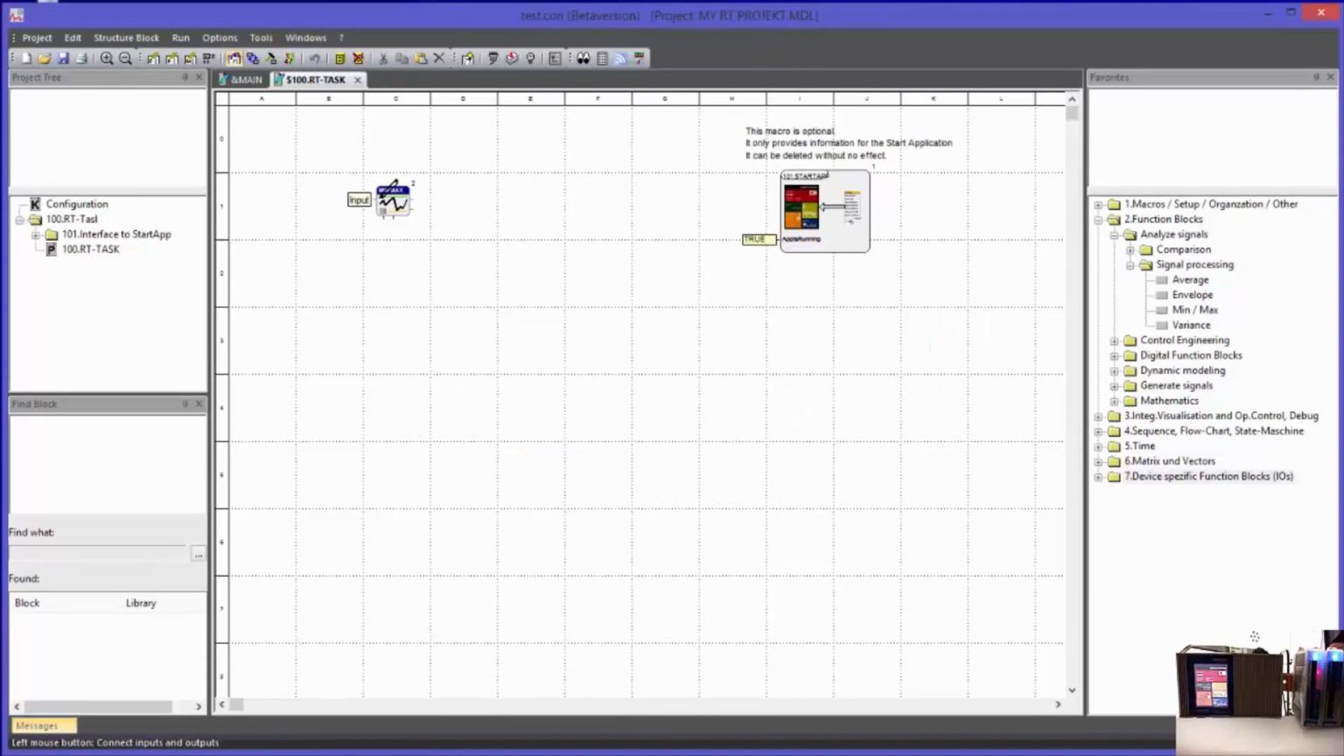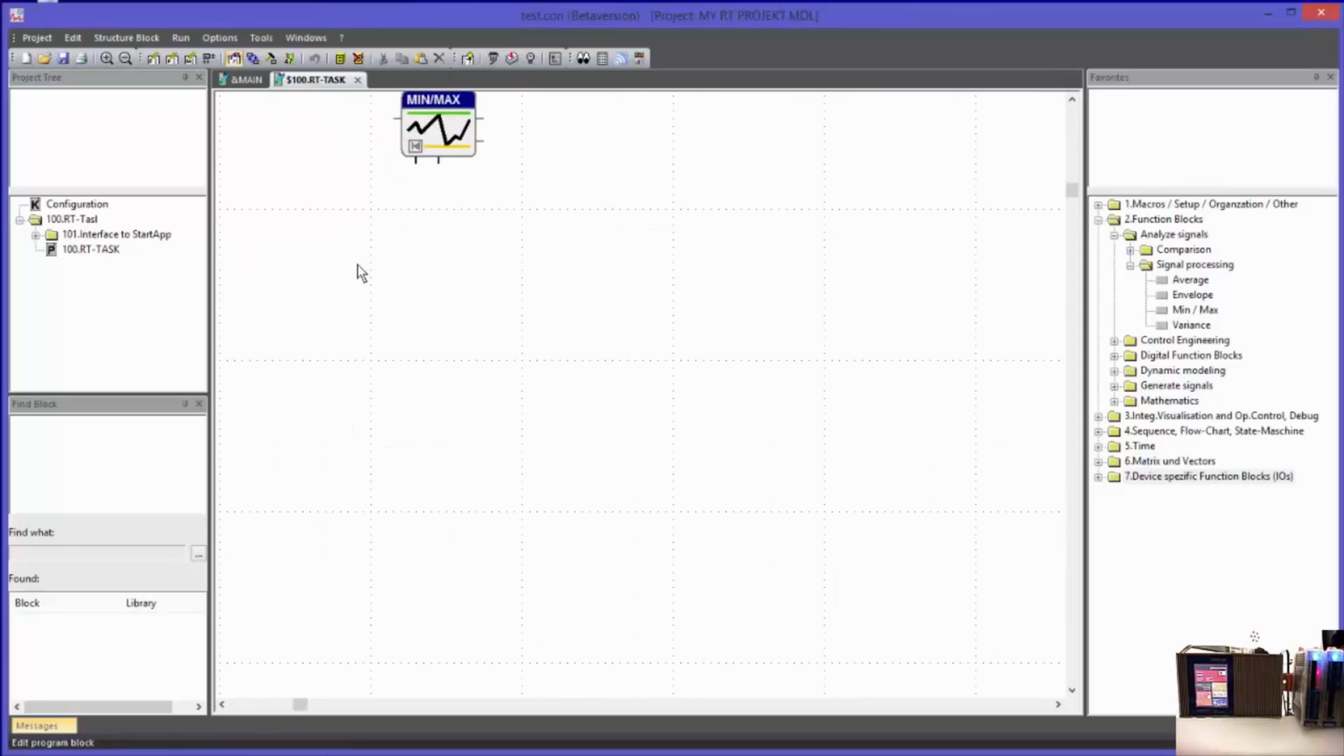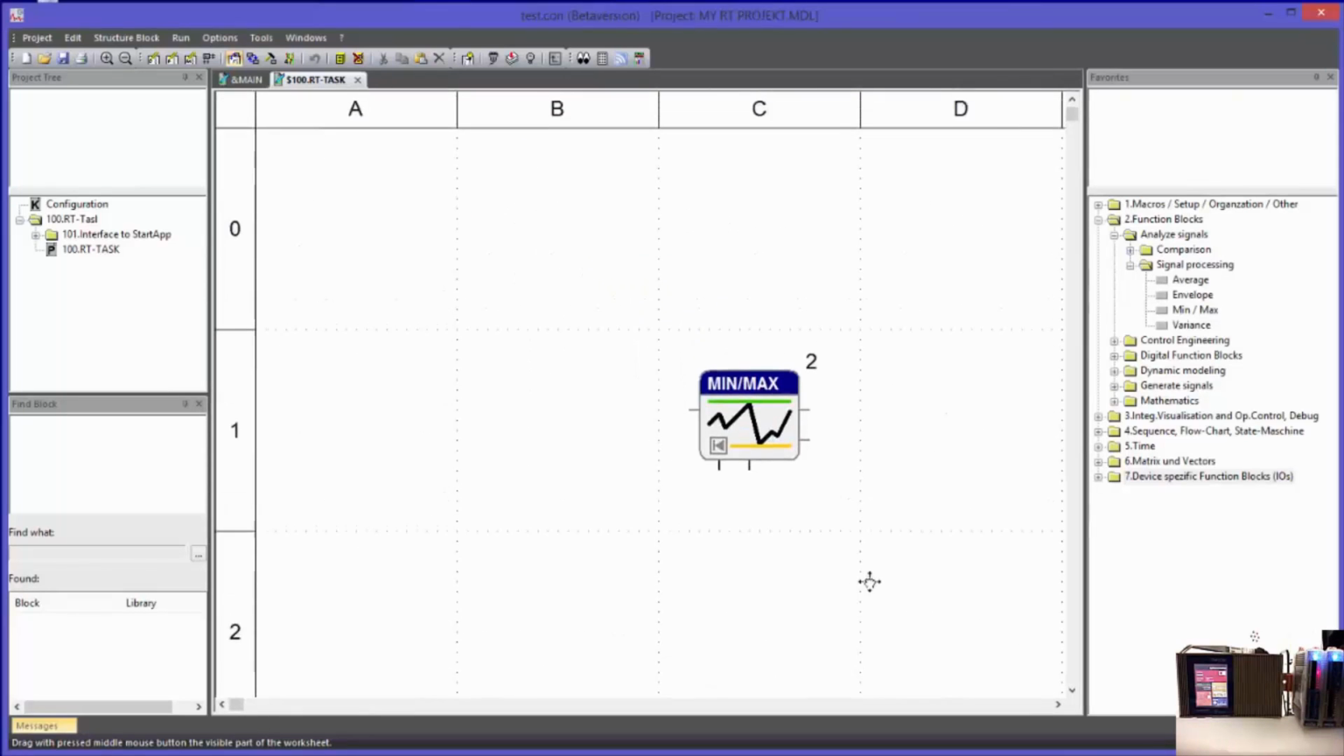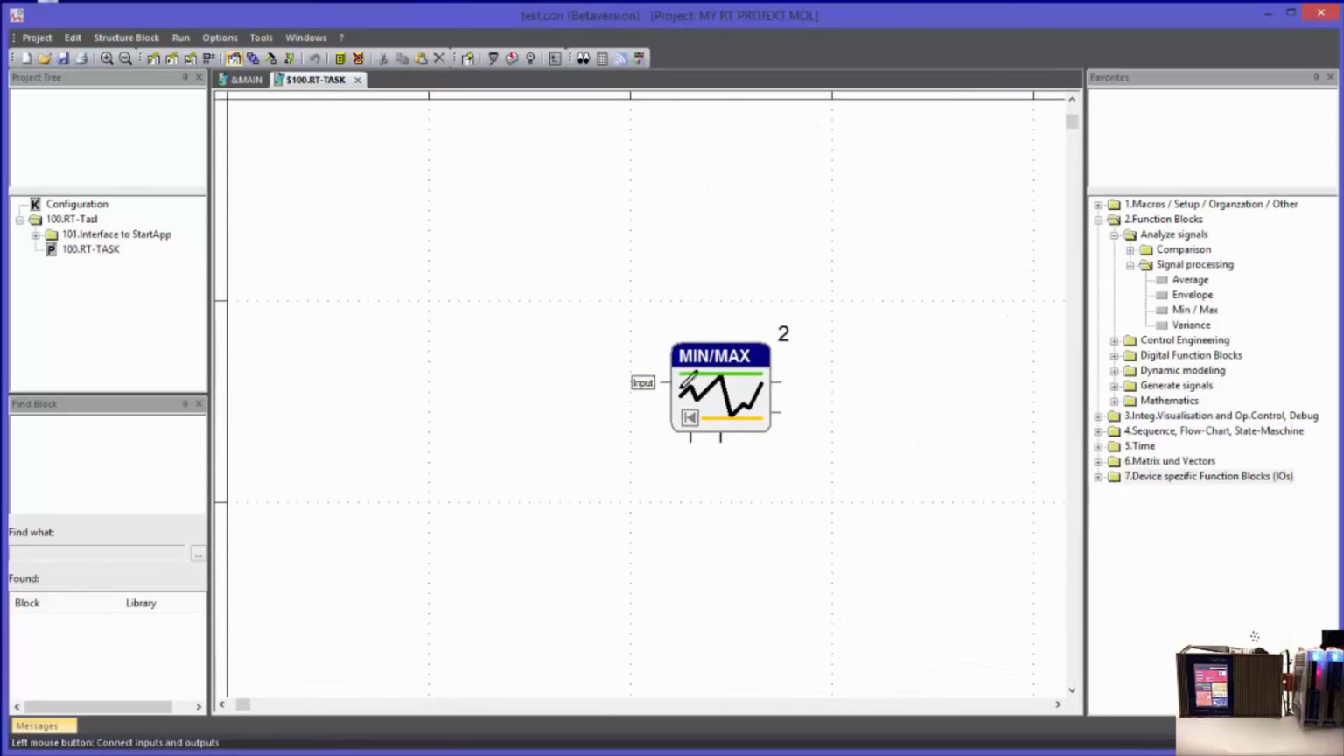I will assign the measurement signal of the tweezers to the function block. Therefore, I will zoom into the worksheet. There are two possibilities to assign the signals. On the one hand, you can use special function blocks from the library device data access function.